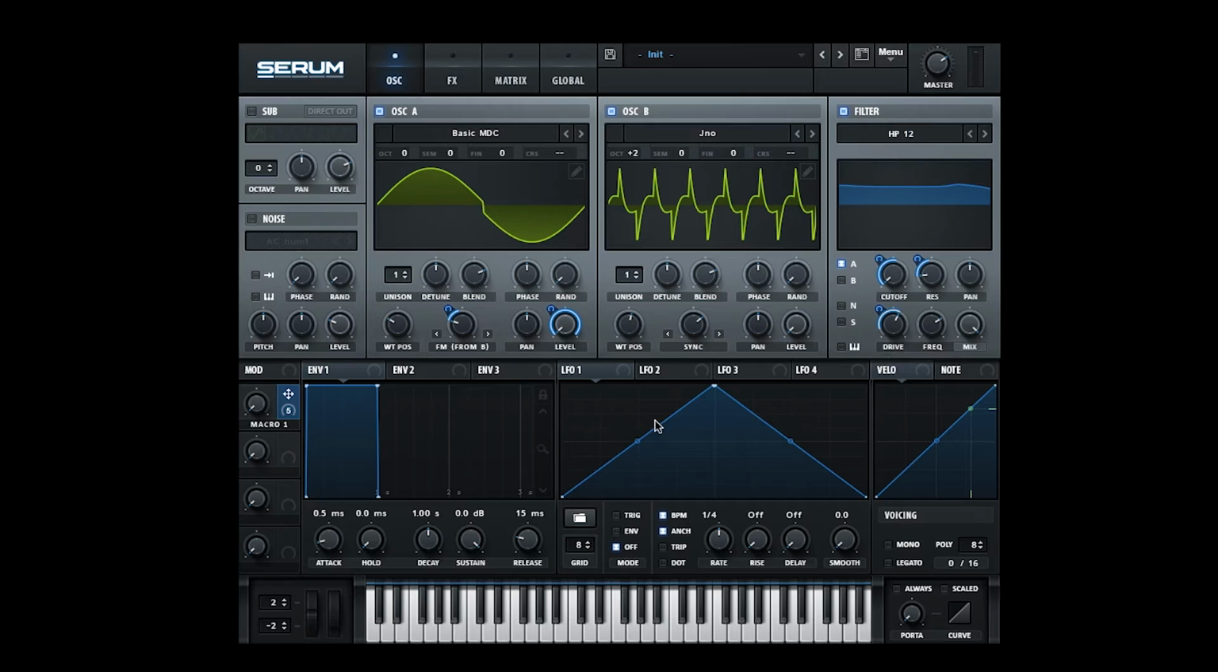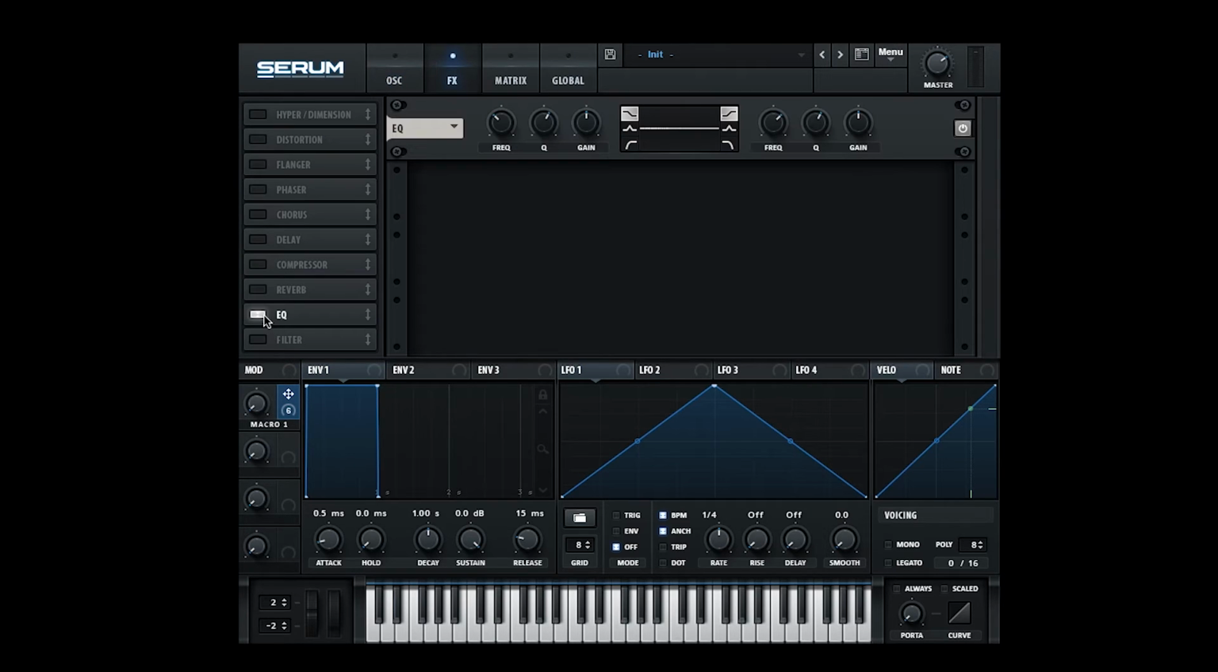bring it to about 70–72%, drag macro 1, and drag it down about -9. So as you can hear, it's adding some vowel characteristics to the sound. Next, we're going to take an EQ.